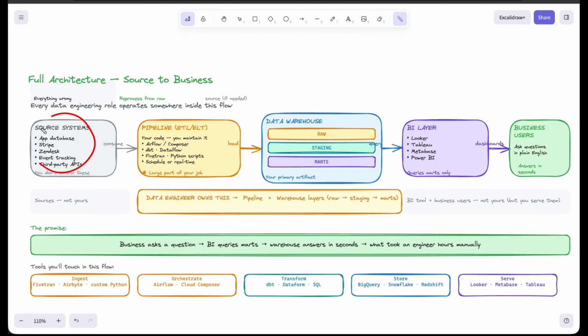We have the source systems as we discussed earlier. We don't do anything here. We don't even control this part. Once we have the source data, it will be coming to the pipelines, where we will be doing the ETL or ELT pipelines. Here is where most of the main data engineer job comes, like creating the Airflow DAGs or Composers, or creating the data pipelines, or using some Python scripts or a scheduler.